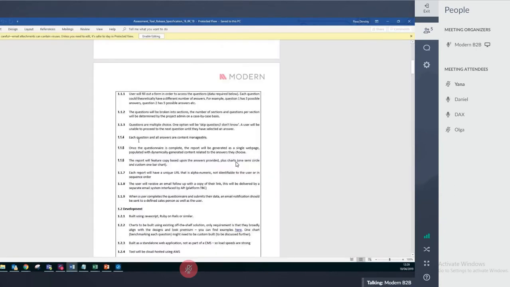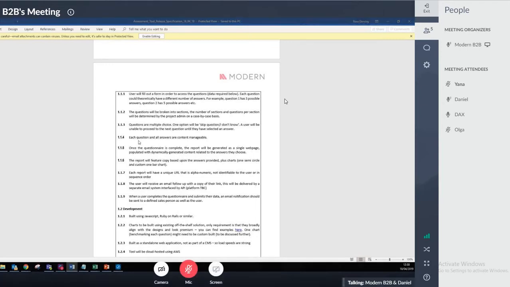So I'll just walk through these, and let's shout if there's anything that needs clarifying. The user will fill out a form in order to access the questions. Each question could theoretically have a different number of answers. I think we've discussed that. Essentially, I guess 2 to 10, or maybe we should put a limit on that. For example, question 1 has 3 possible answers. Question 2 has 5 possible answers.